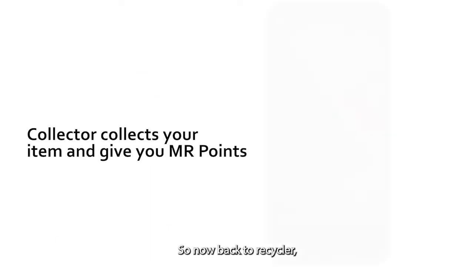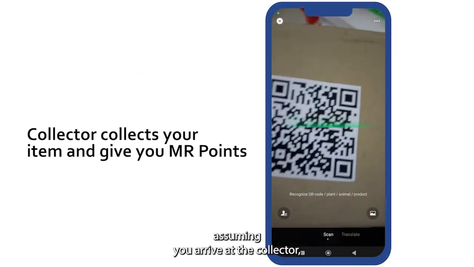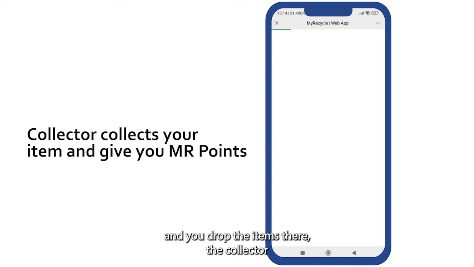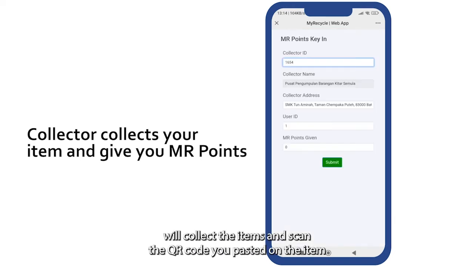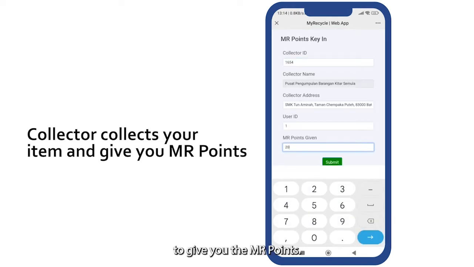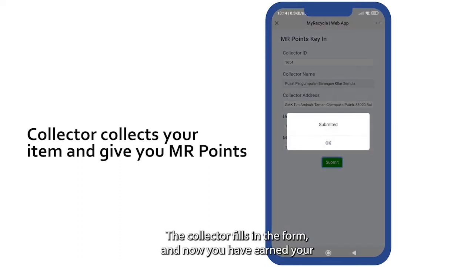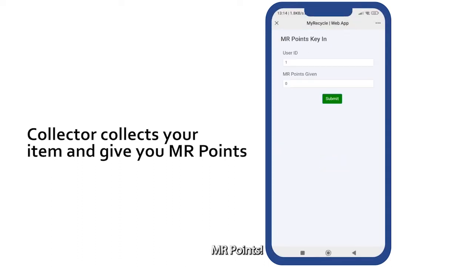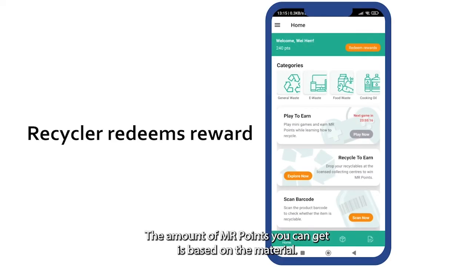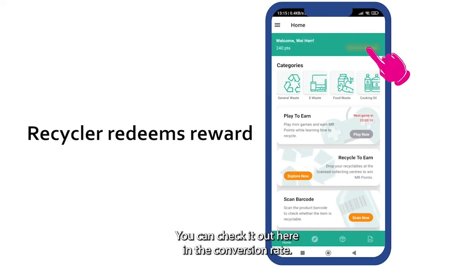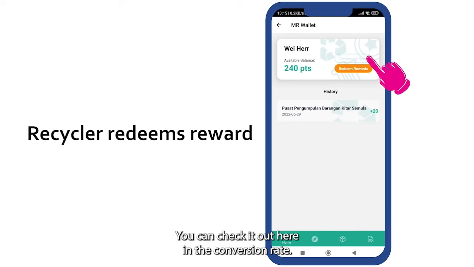So now back to recycle. Assuming you arrive at the collector and you drop the items there, the collector will collect the items and scan the QR code you paste on the item to give you the MR points. The collector fills in the form and now you earn your MR points. The amount of MR points you can get is based on the material. You can check it out here in the conversion rates.